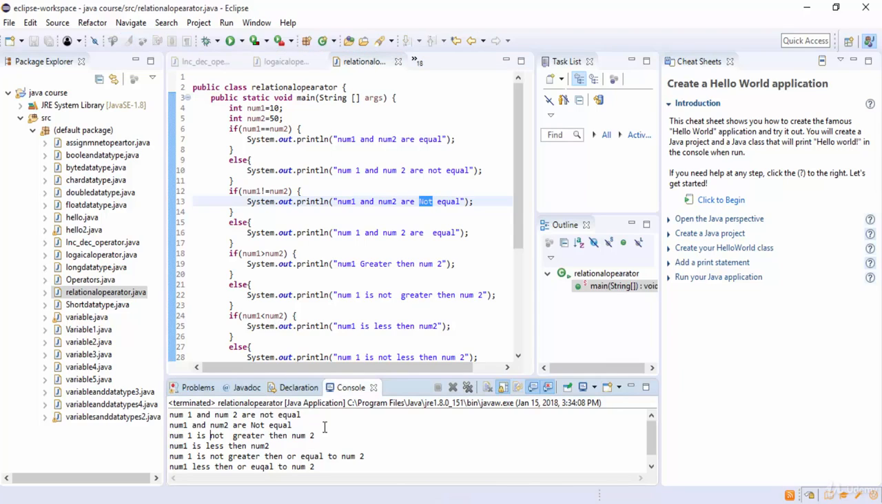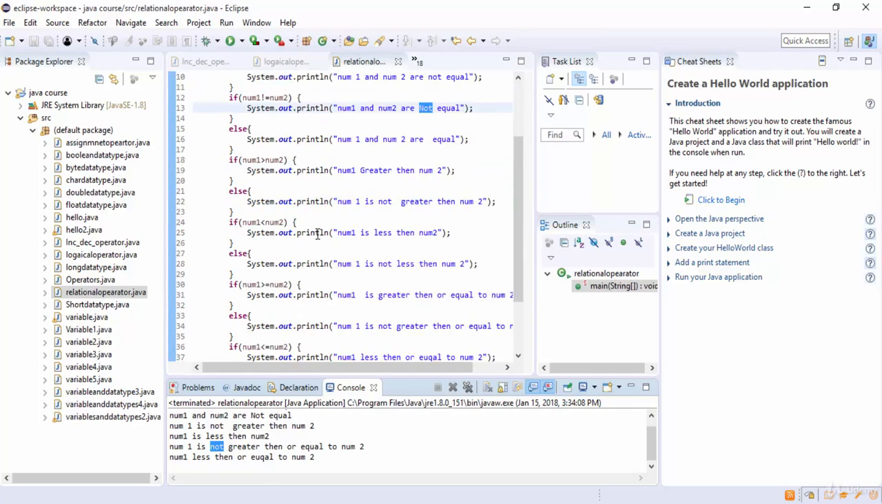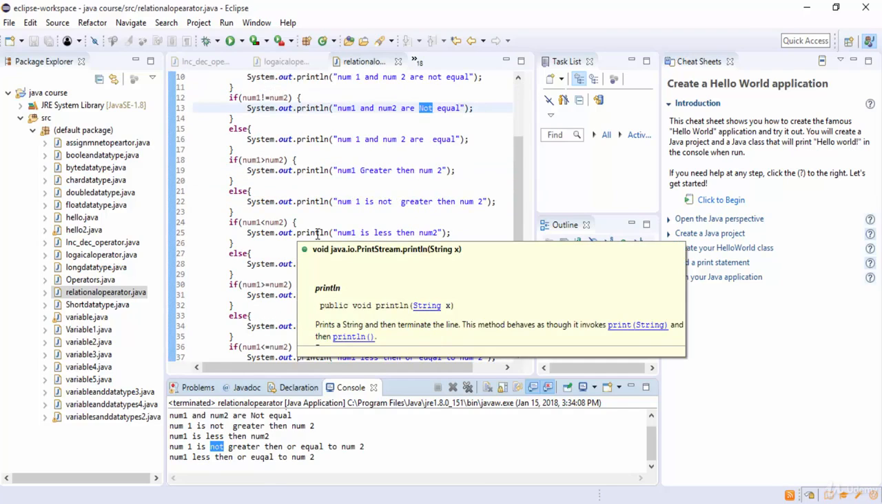Then num1 is not greater than num2, so its value is 10 and the other value is 50, so it's not greater. So num1 is less than num2, so its value is true here. So num1 is not greater than or equal to num2, so the value is true here. And at the last, num1 is less than or equal to num2, so the value is true here.